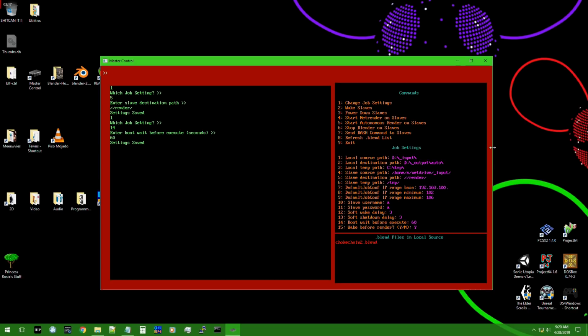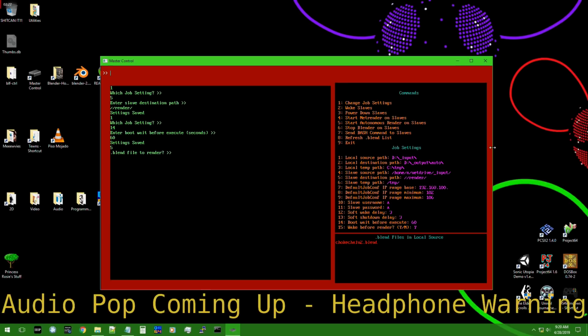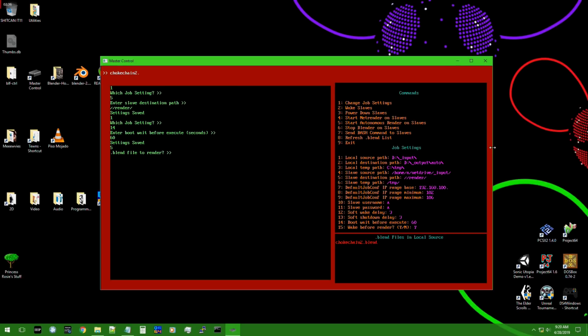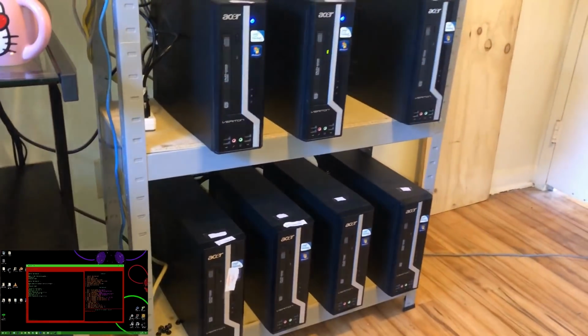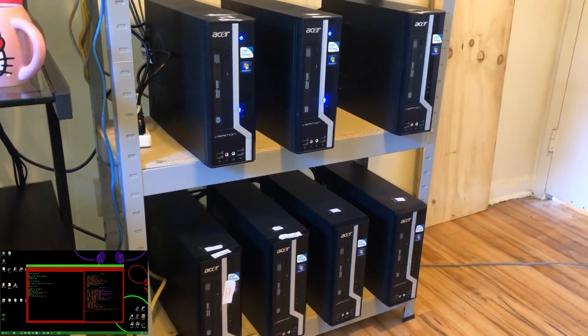Let's get to the interesting part. So I want to start an autonomous render on the slaves. So I'm going to hit 5. It's going to ask me for the blend file to render down here. Ooh, man, that glare is stupid. You can see chokechain2.blend. So I'm just going to set the phone down because this is silly. I'm also screen capping here, so this is all going to be inset. So here we go. Because that's set to wake before render.